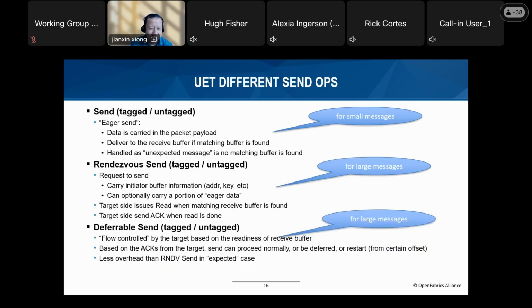So in the previous slide, we saw that UET supports several different send operations. The most common, most standard one is just the plain send, which we call the eager send. The data is carried in the packet payload and is delivered to the receive buffer if the matching buffer is found. However, if the matching buffer is not found at the receiver side, we have to do something I call handling unexpected messages.